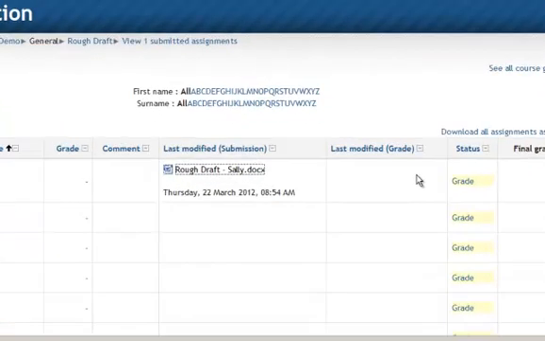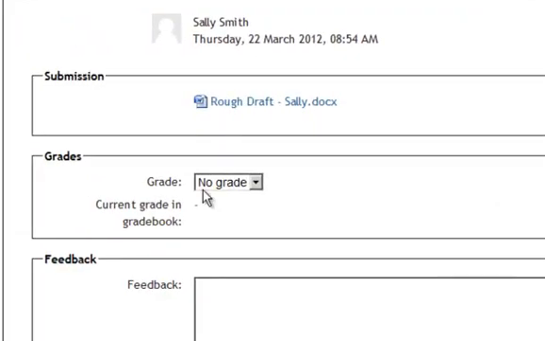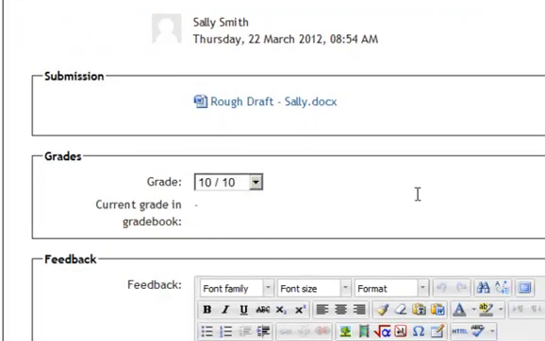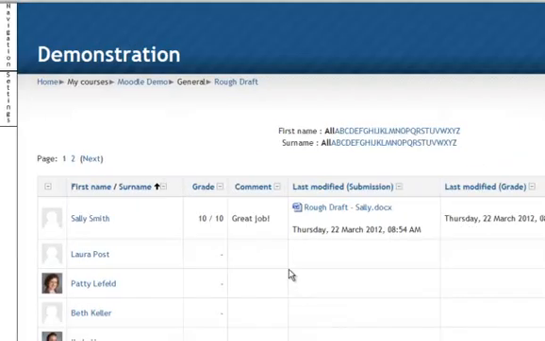When I'm done reading it, I can go over to the status column and click Grade, and I can give her her point value and give her a comment of what she did wrong or right. And I can save the changes. She will now get her grade and her comment when she logs in the next time.